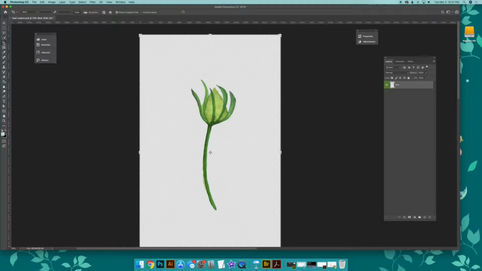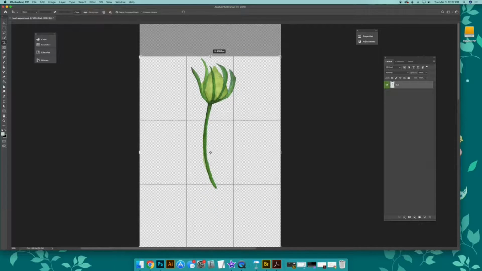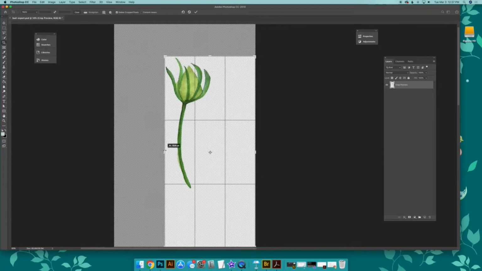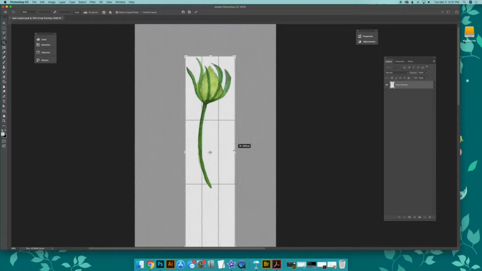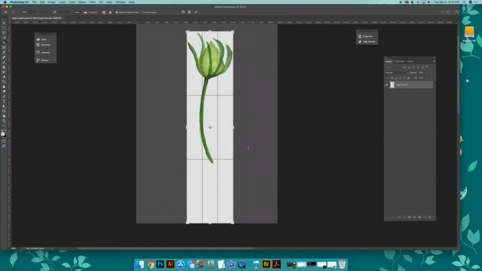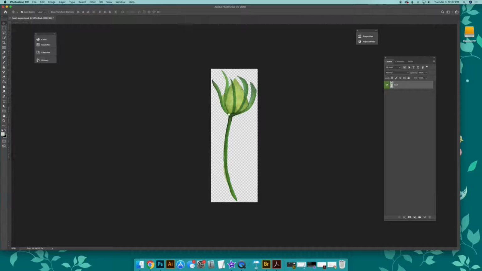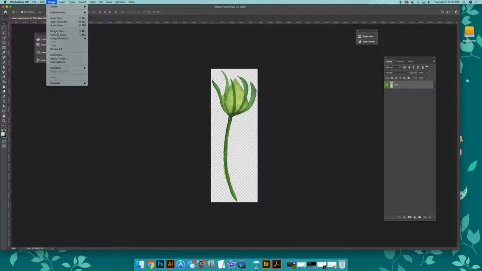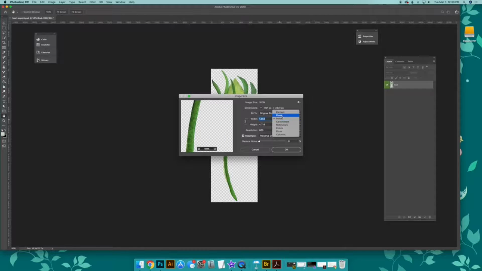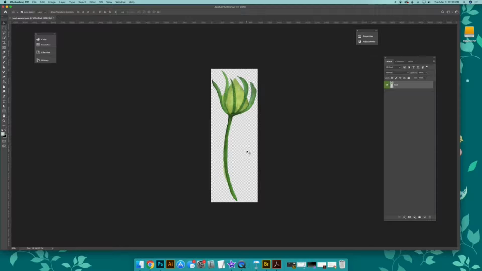Okay, now that we just have our bud, I'm going to select the crop tool and bring in the size of the canvas all the way around, dragging the sides around the artwork. And to apply the crop, I'm just going to double click inside the canvas to apply it. To see the size of your artwork, go to Image, Image Size, and you can look at it by inches or pixels and see the resolution and the width and height of your artwork.